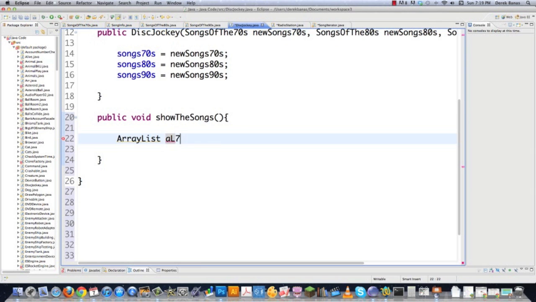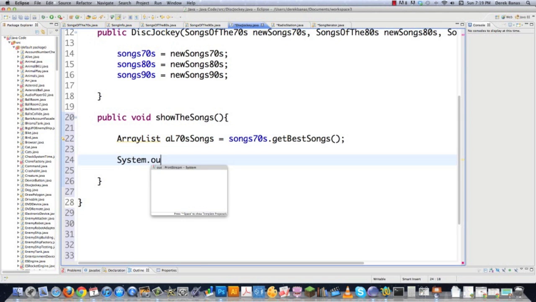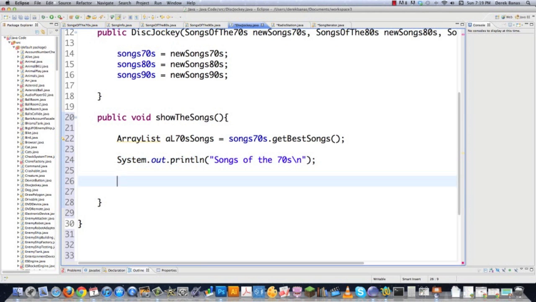So I'm just going to call this al70sSongs. That's an ArrayList, songs70s dot, and then I'm just going to call getBestSongs. Okay, so we've got our ArrayList with all our songs in it. Then I'm going to go System.out.println, and I'm going to say songs of the 70s, and then throw a new line in there on top of that, just for the heck of it. And then what do I need to do?